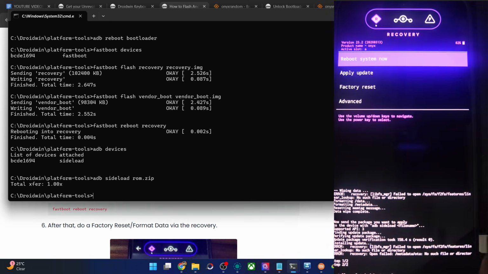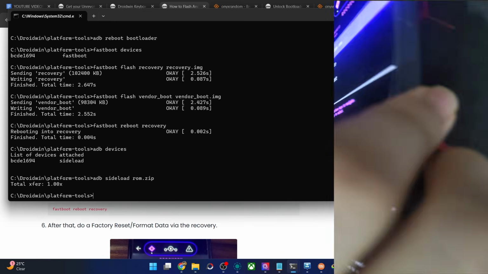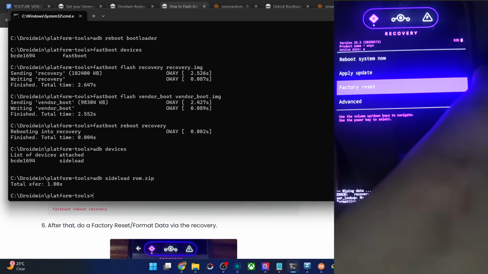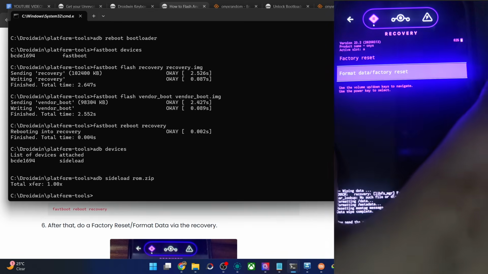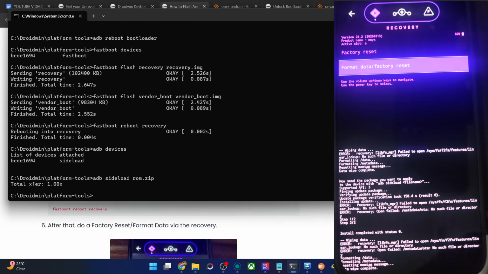Finally, please do a factory reset once again. So a phone formatting is required both before and after flashing a ROM file. So once you have flashed all the other files as well, please do a factory reset. It's a must. Format data once again. And the data wipe is now complete.